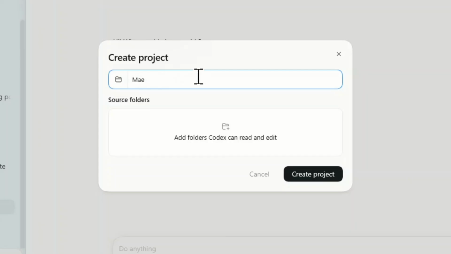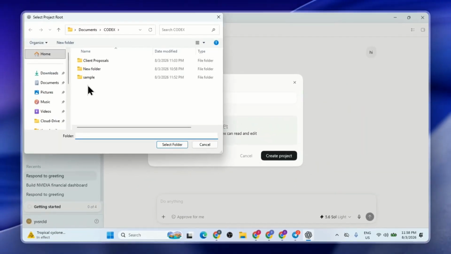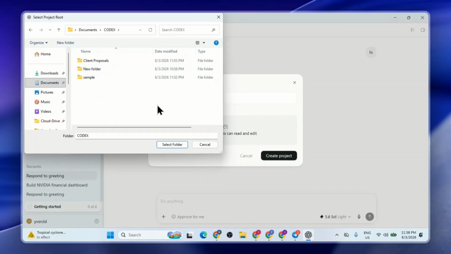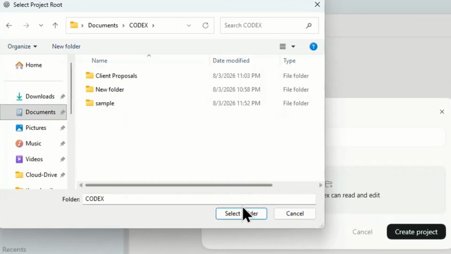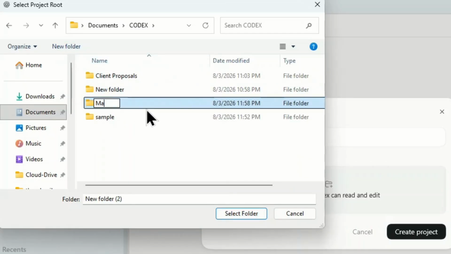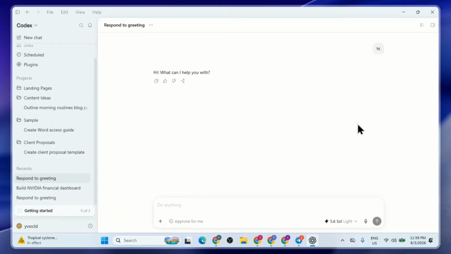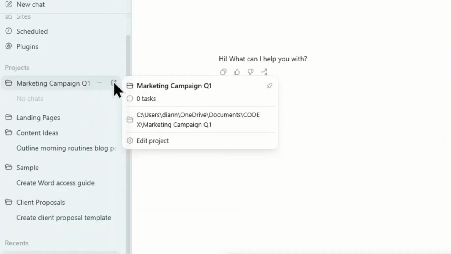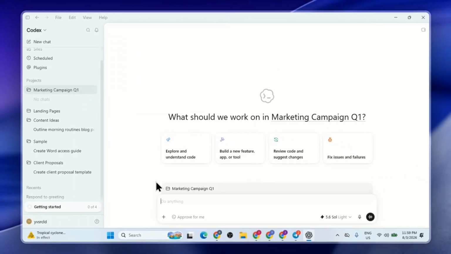I'll name this project Marketing Campaign Q1. Next, I'll click Add Folders Codex can read and edit. I like keeping all my projects inside my Documents folder to stay organized. From there, I'll create a new folder named Marketing Campaign Q1, then click Create Project, and that's it. The new project now appears in my sidebar with its own dedicated workspace.